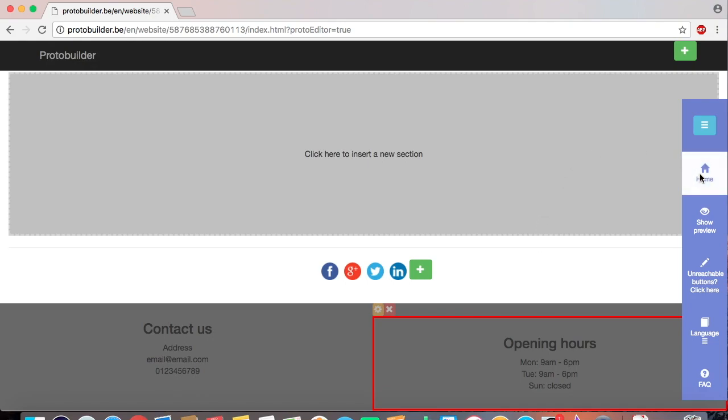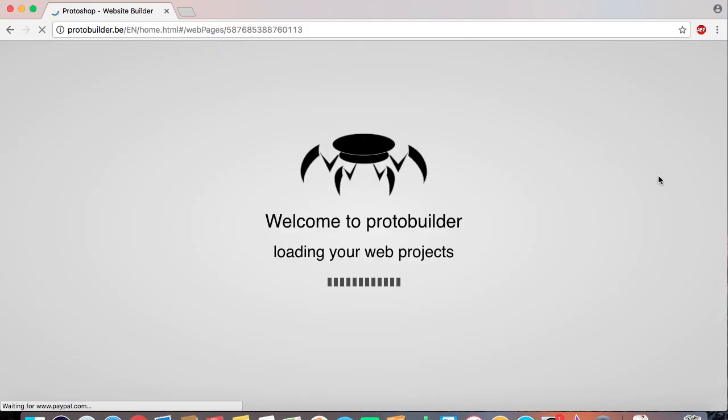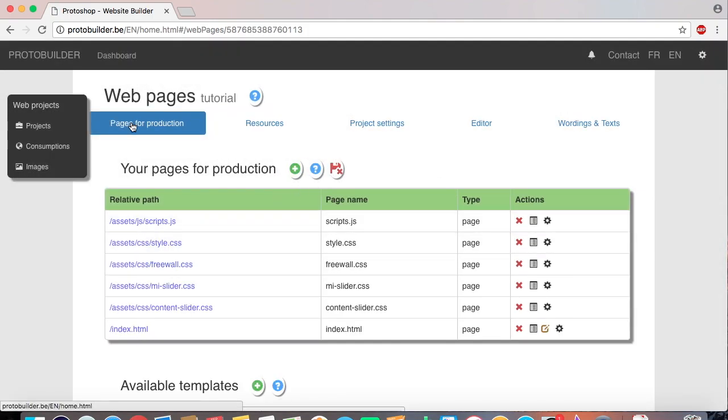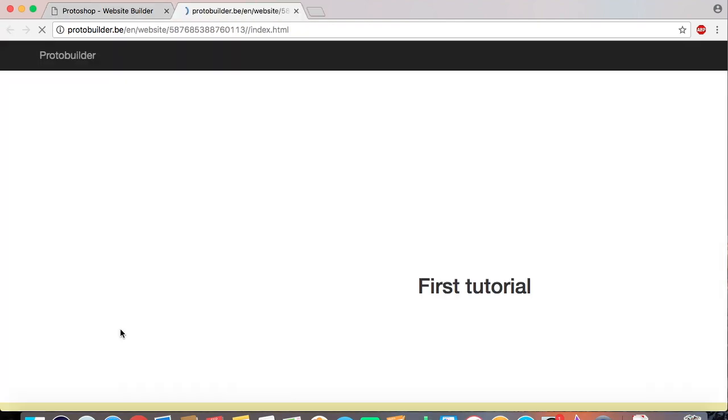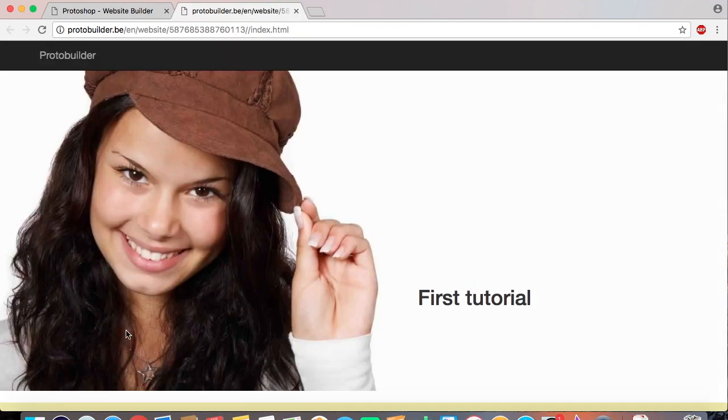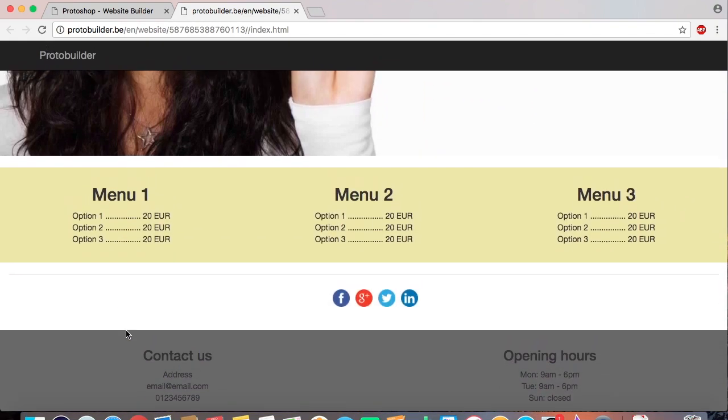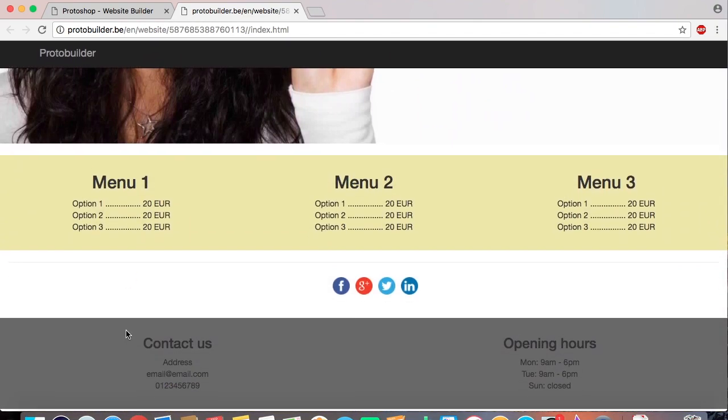If you want to see the final result, you can go back to your web pages and click here on the link index.html. And you get a preview of the result. So here, perfect.